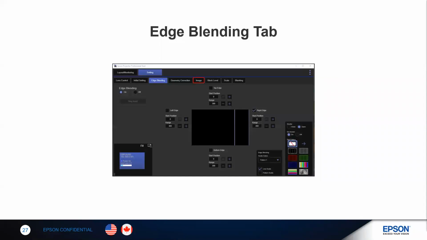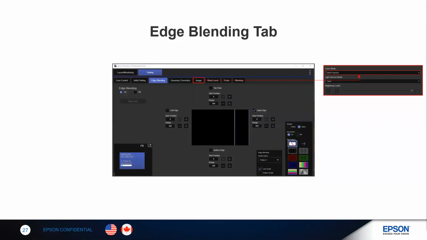So we actually have to go to the image tab, and we need to select in the color mode multi-projection, and then we go back to our edge blending. So there's quite a few different steps to get this done. We're gonna turn edge blending on.